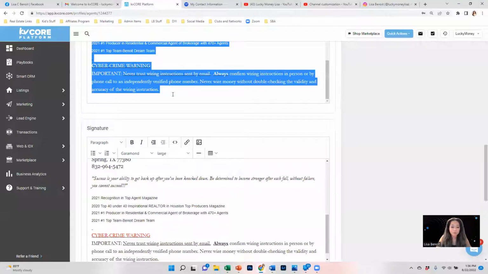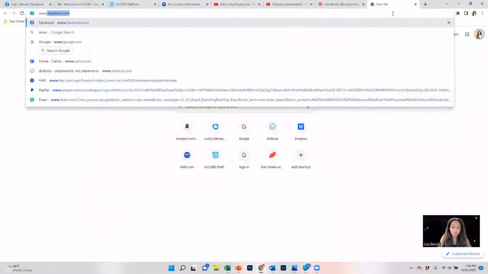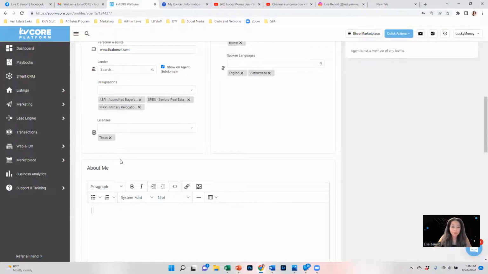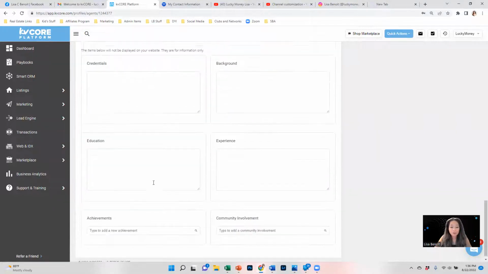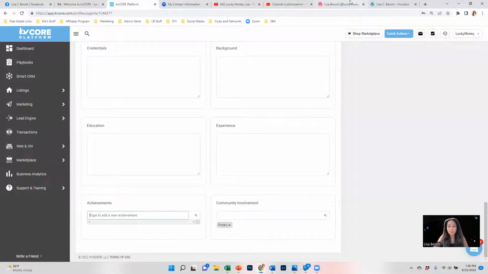So actually, this is about me. So I'm going to go to my web page. I have lots of domain names that reroute. So while it's loading, I'm just going to leave it right there. And you can add in credentials, background, education. If I were you, I would type in as much as possible. Anything that you have in here, your achievements, your awards, type them all up in here.